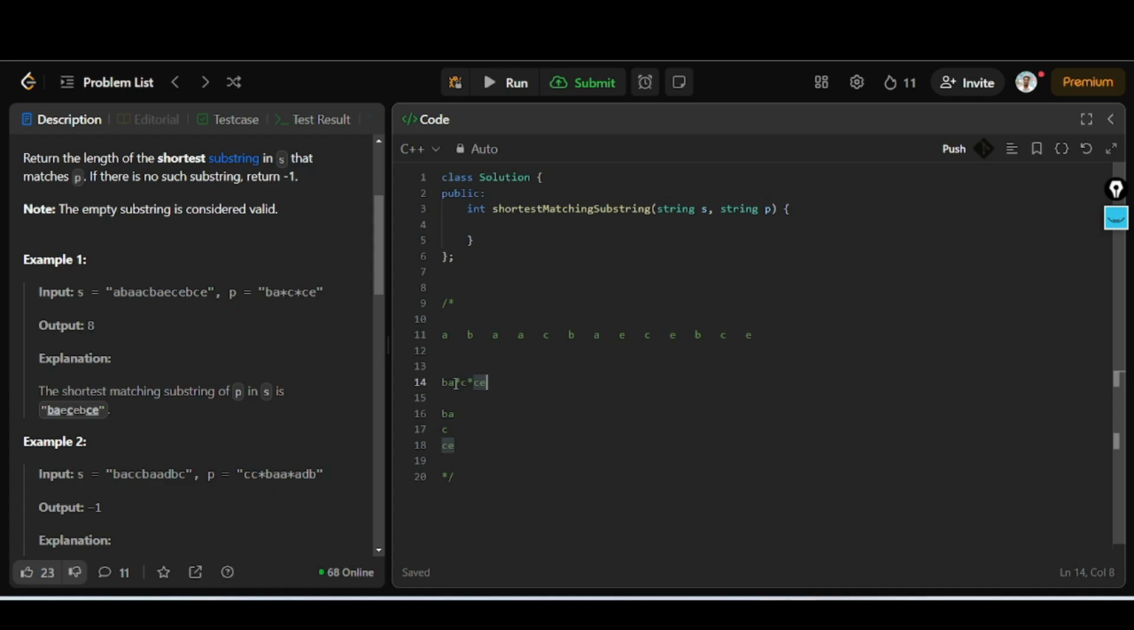So if we don't have a match of BA or C or CE in the entire string S, in that case we return -1, right? There can be other scenarios also. Something like this BA, instead of this C, we are choosing this C and then CE. So they can be different combinations, but the common thing is we are looking for the segments.